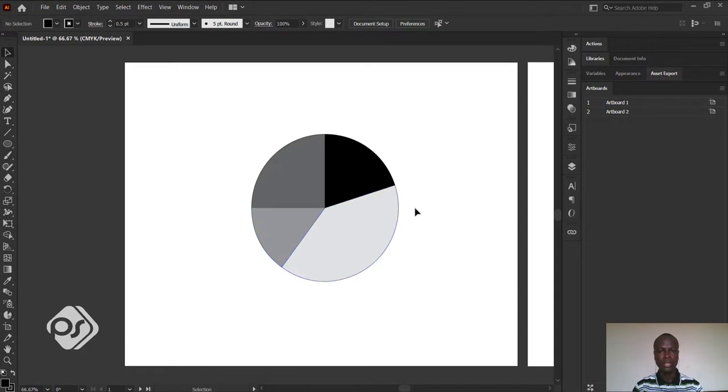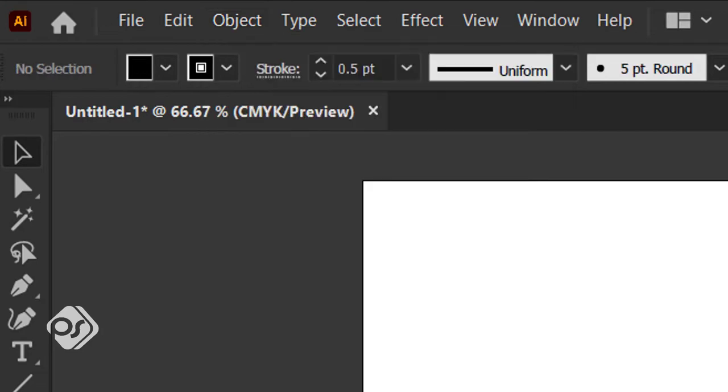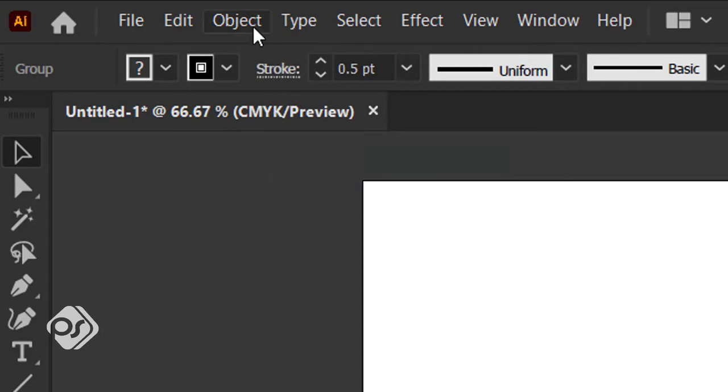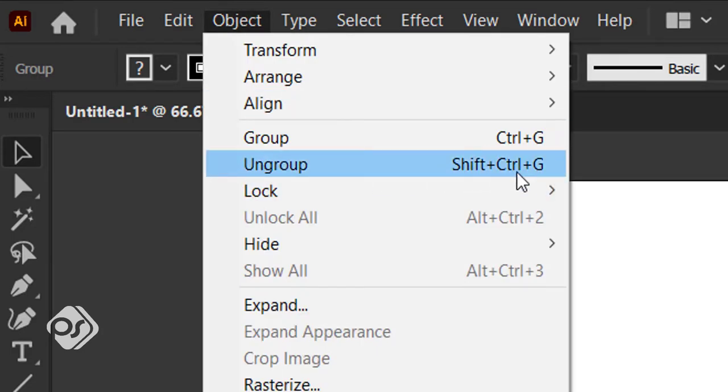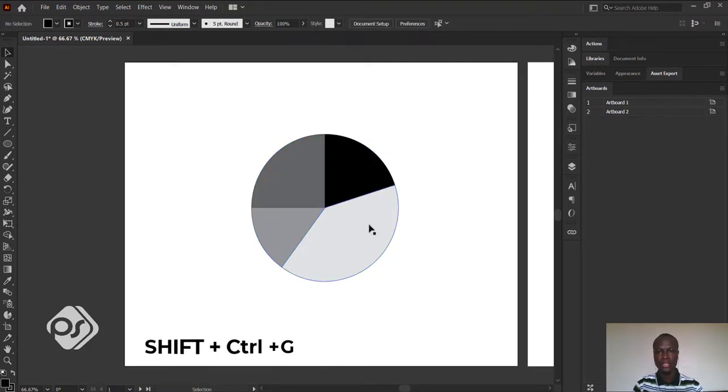But mind you, it will not ungroup all of them at once. It will do it gradually. So we need to go back again to Object, select everything, go to Object, click on Ungroup, and the shortcut for ungroup is Shift Control G, or Shift Command G if you are using a Mac. So we just need to select the whole thing and use the shortcut Shift Control G a number of times until we are sure everything is ungrouped. So right now all the sections are ungrouped.